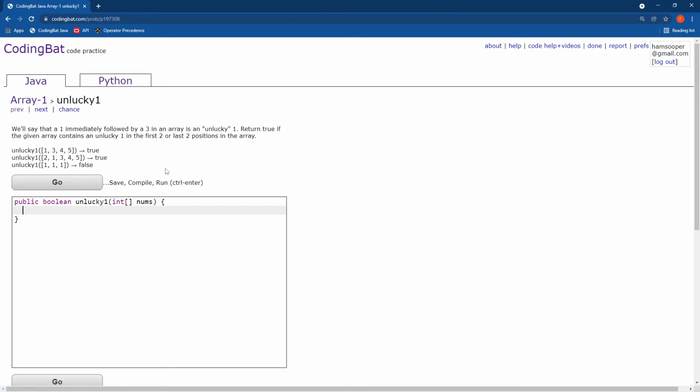Alright, we'll say that a 1 immediately followed by a 3 in an array is unlucky. Return true if the given array contains an unlucky 1 in the first 2 or last 2 positions in the array. Go ahead and pause and try this.